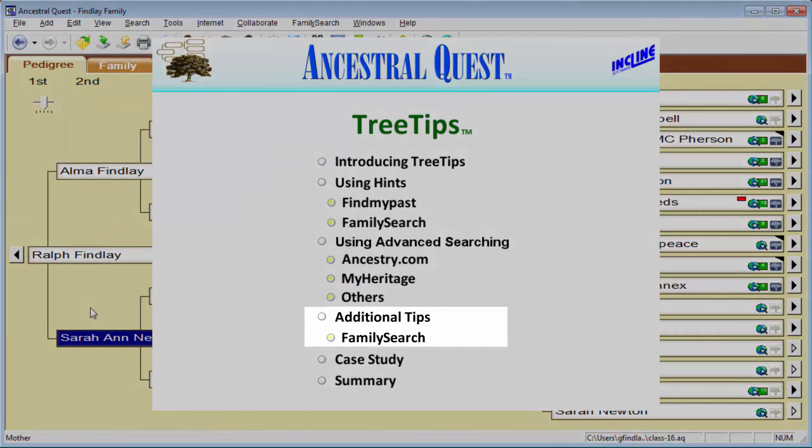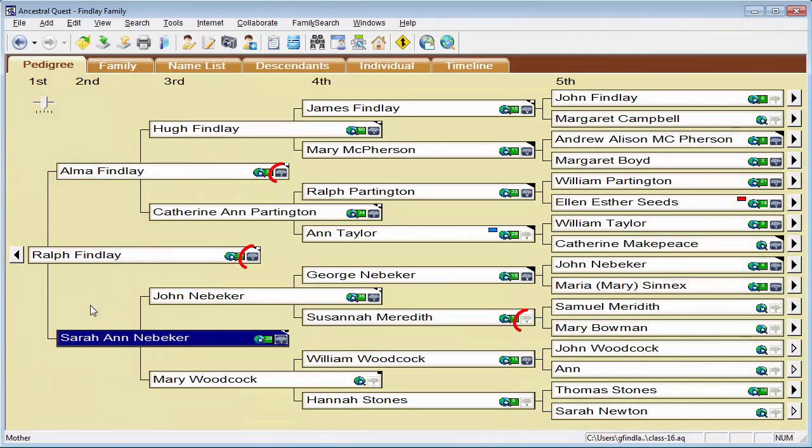I promised earlier to review some additional tips for working with family search hints. Notice the tree icons that appear at the right of each name. When the icon is dark blue, it means that you have linked your records with the corresponding record in Family Search Family Tree. When the tree is gray, it means you have not yet linked your record with the corresponding record on Family Search. You may still get hints, as Ancestral Quest will attempt to match your record with the record on Family Search, and if it finds a match, it will show you hints for the matching record.